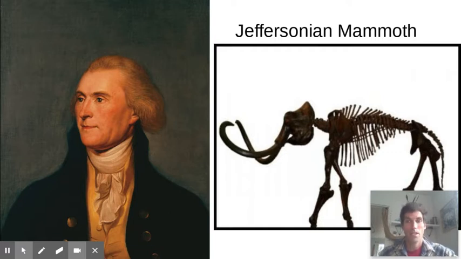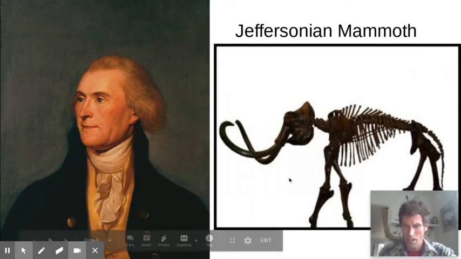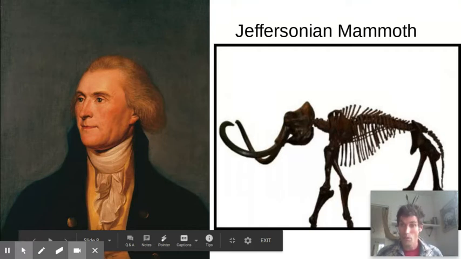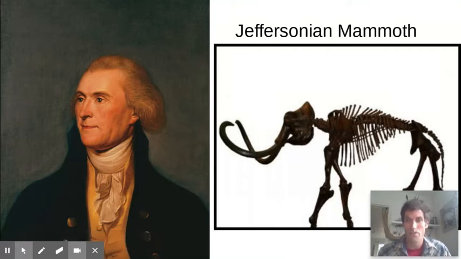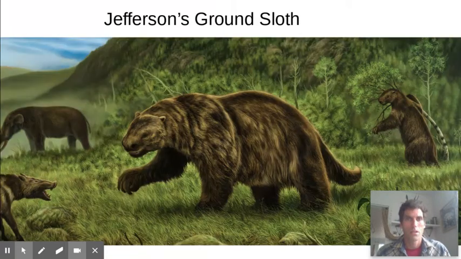And he even has a mammoth named after him because he contributed so much to the science and exploration and different archaeological digs of these critters. So they named a mammoth after him called the Jeffersonian mammoth. And there's a picture of one of its skeletons. So that was kind of cool. When I was researching all this, I was like, whoa, Thomas Jefferson, he was way into this stuff. A neat connection for our school.